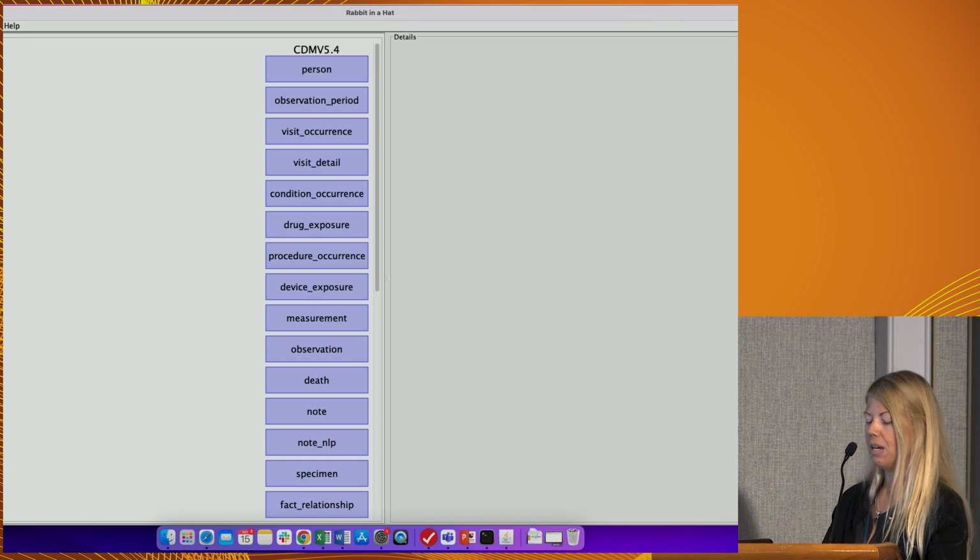And now we can see all of our source tables are here in orange. All of our CDM tables are in purple. Really easy tool to use. You can just drag and drop. So we want to go from POP table to the CDM person table.